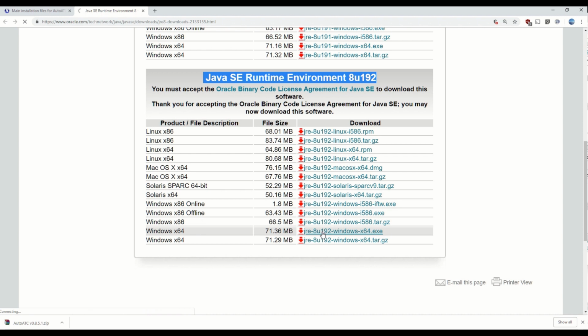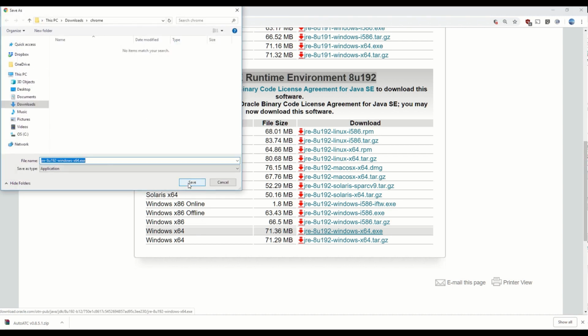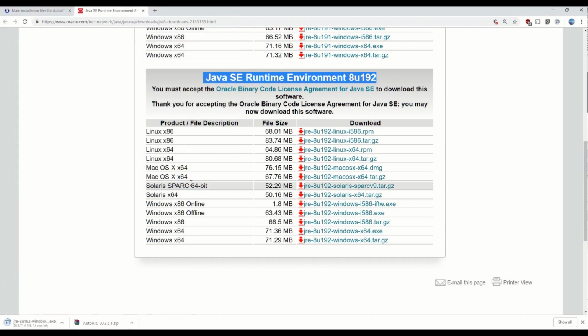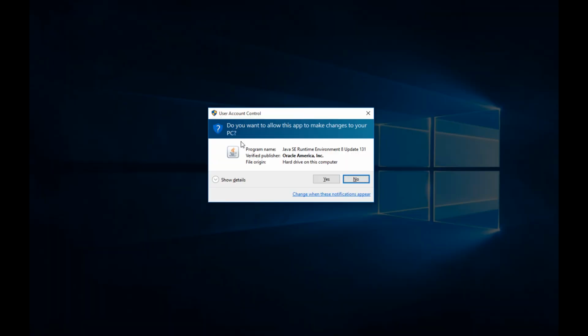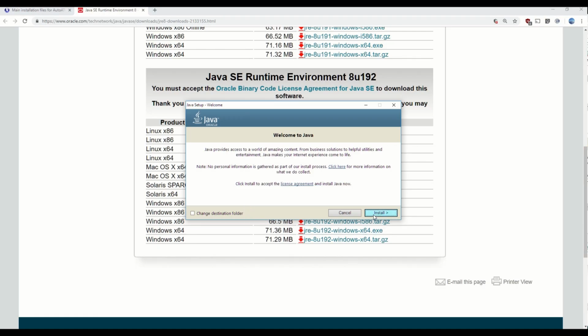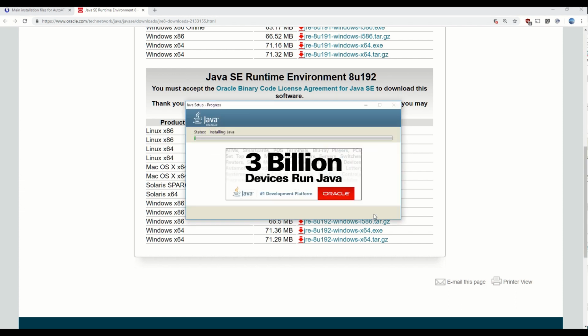Here, this is the Windows x64 file ending in .exe. Select this and click Save. The download may take a while depending on your internet connection. When it completes, run the executable and select Yes to allow it to make changes. Click the Install button. OK on important information, and then wait for the install to complete.